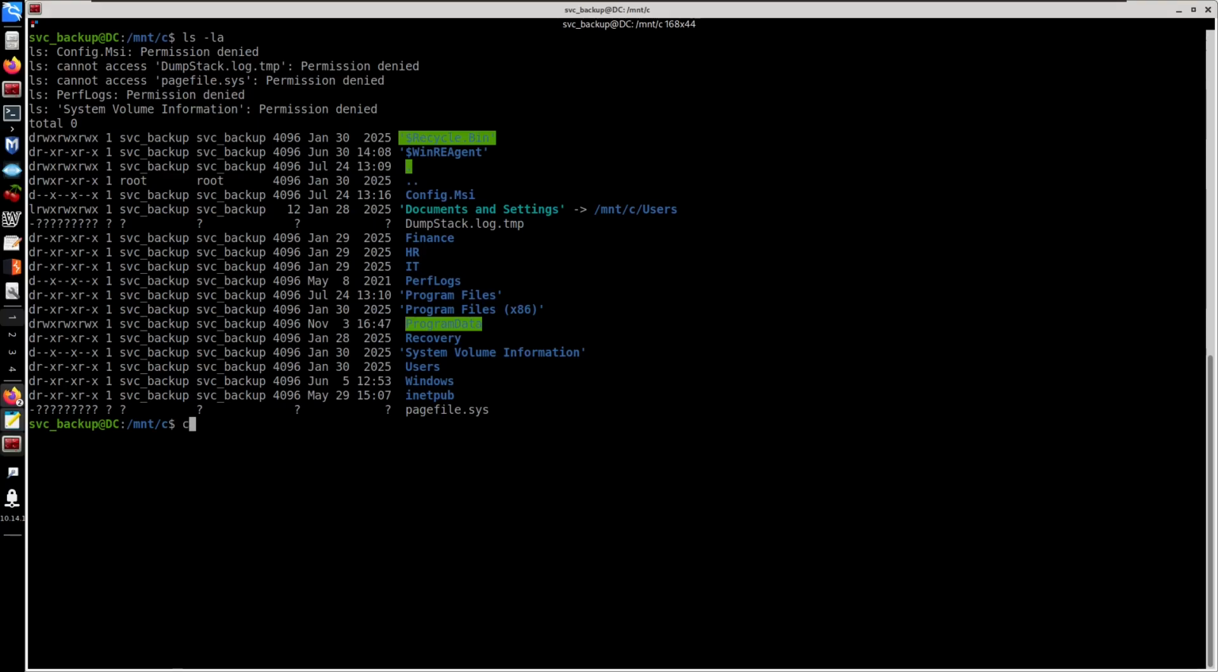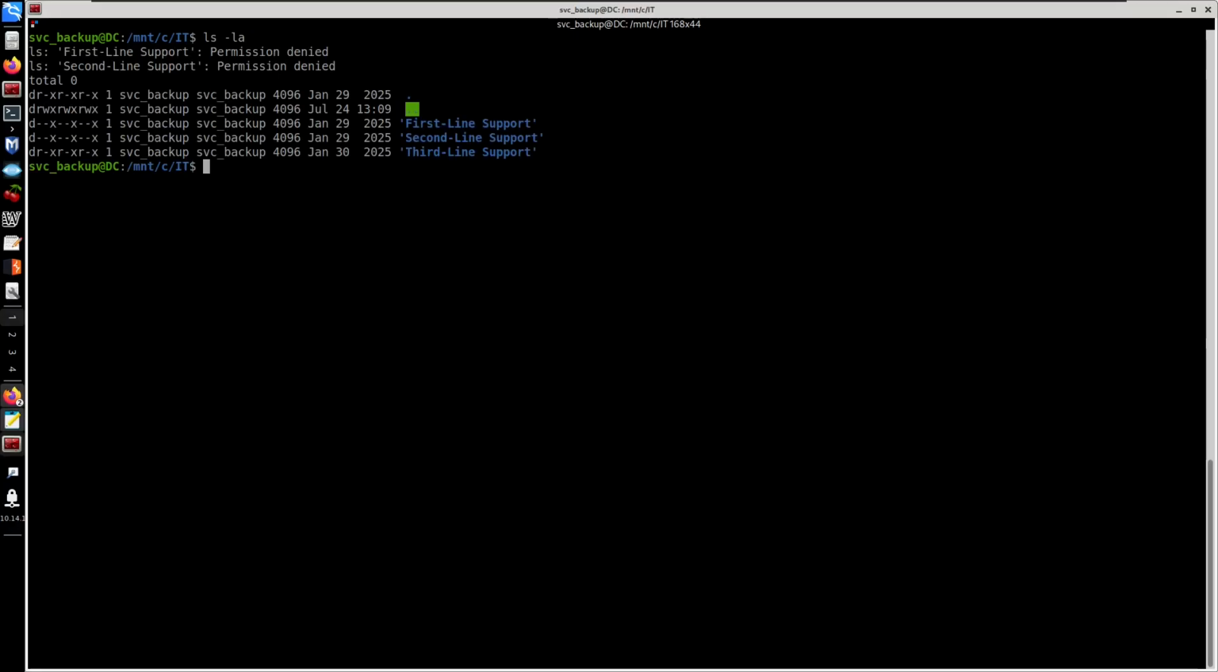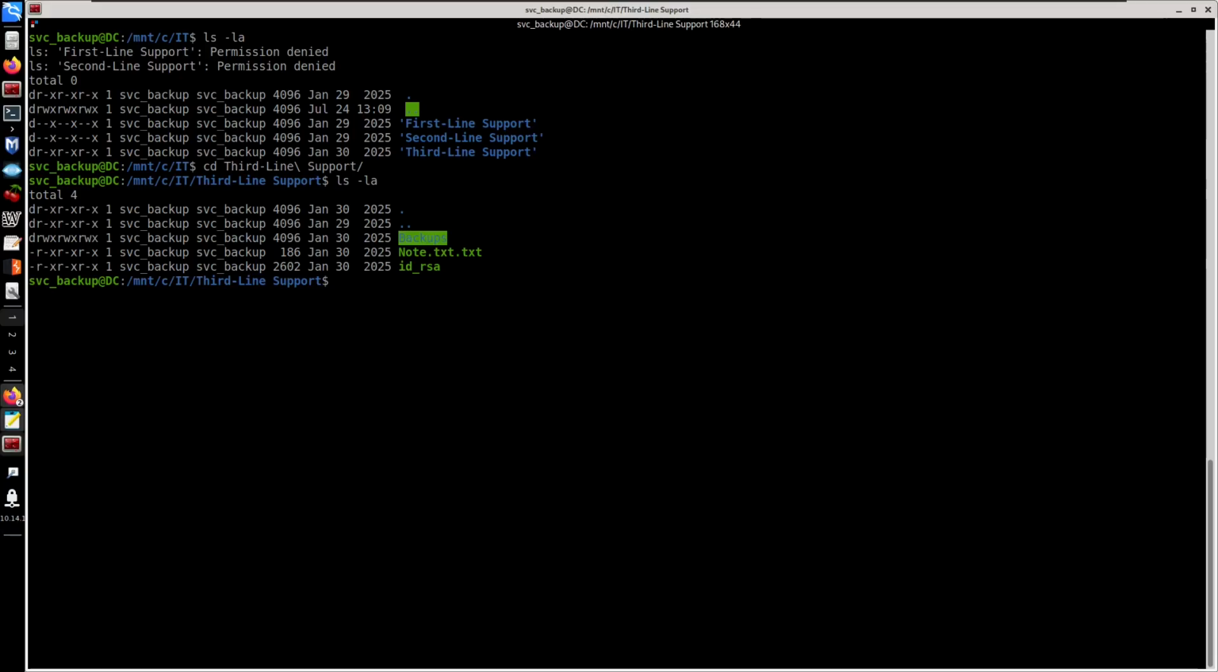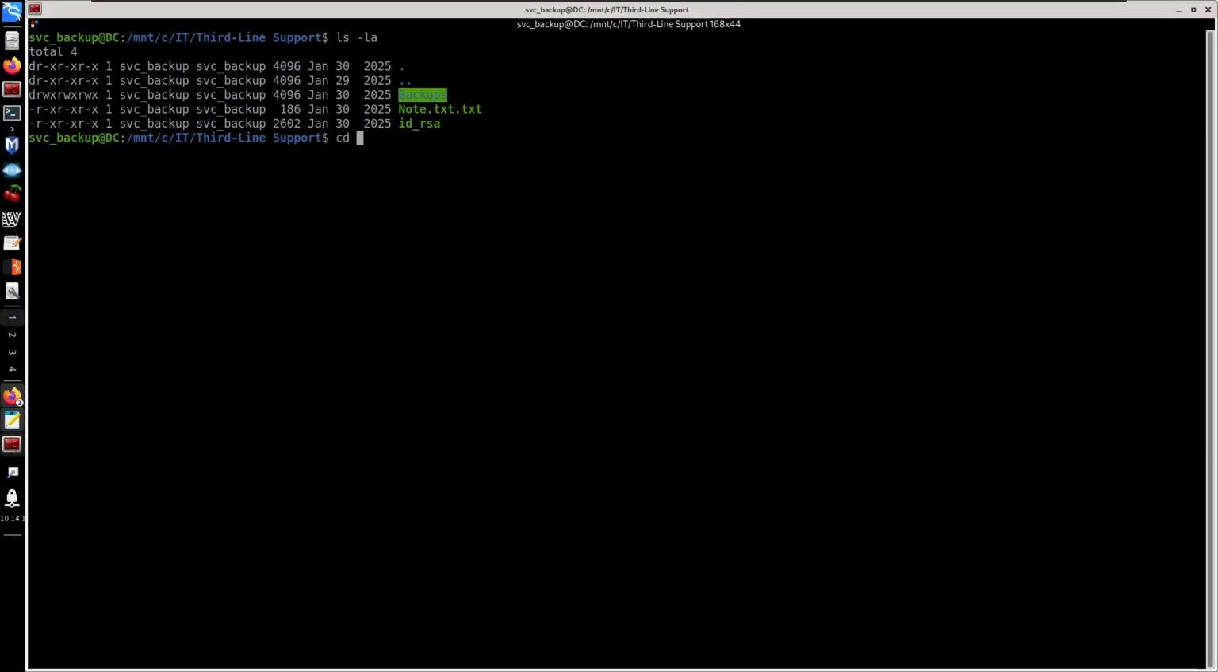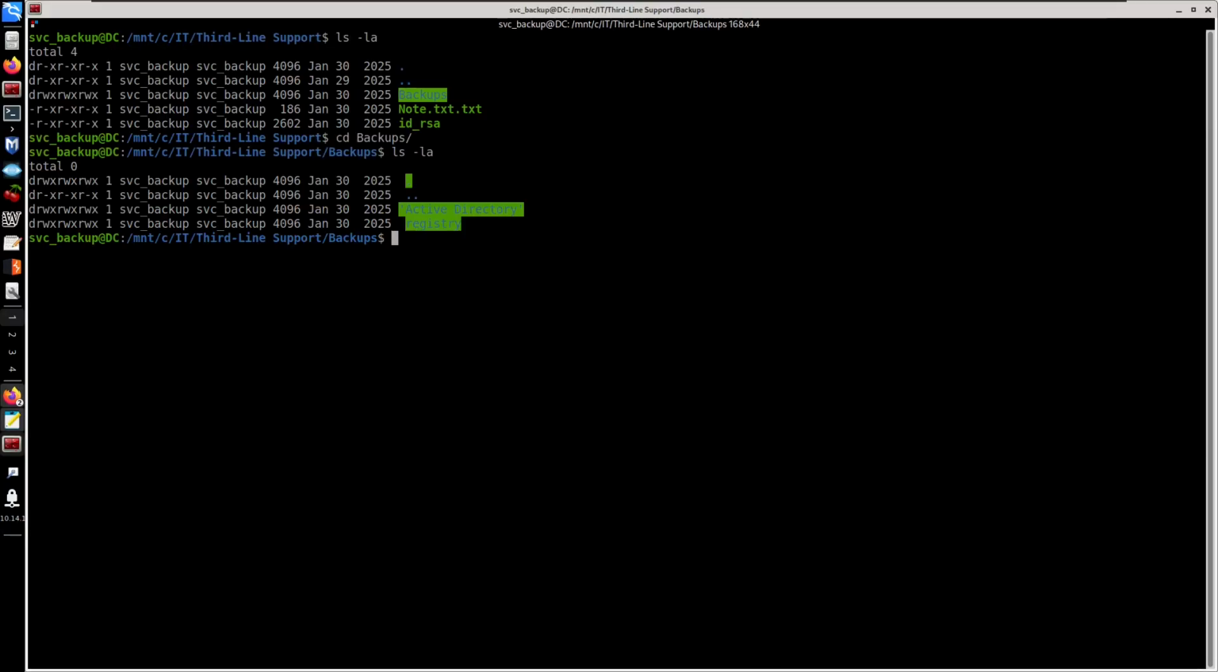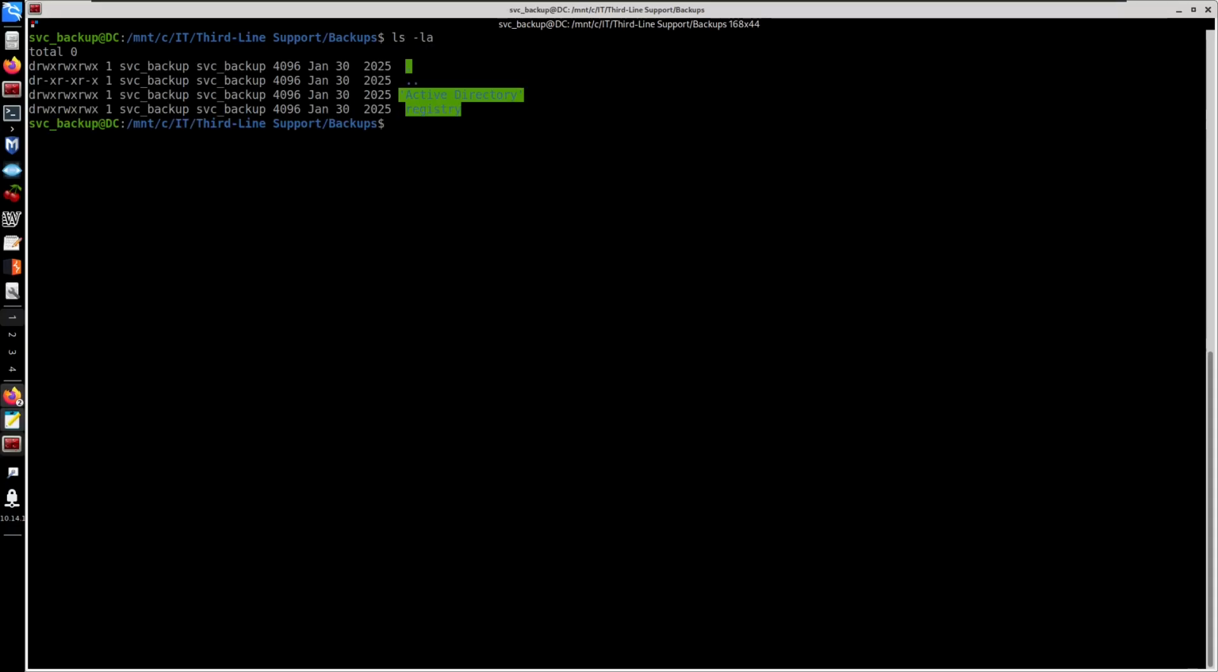We also have that IT directory. So we can do ls -LA. We'll go into the third line support, ls -LA. Go to backups, ls -LA. And we have 2 directories, one for Active Directory and also one for registry. So under here we see Active Directory.